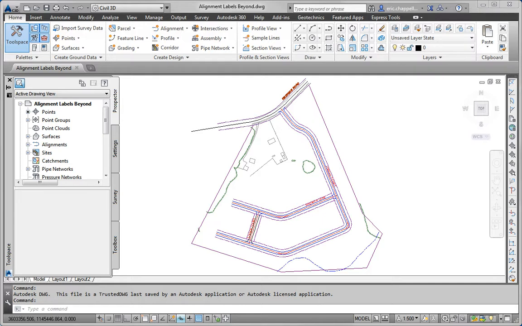For this exercise, we're going to take this drawing containing alignments and add a bunch of different labels to it. In fact, we've got 5 different tasks that we need to complete. The first task is to add labels to the road center lines. That includes stations and ticks, and also geometry points.